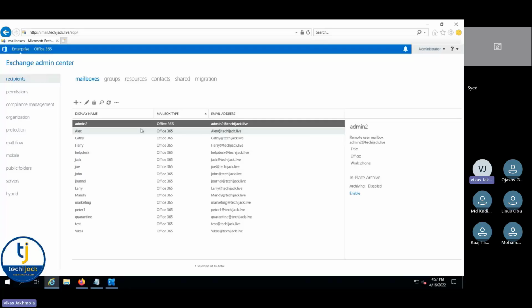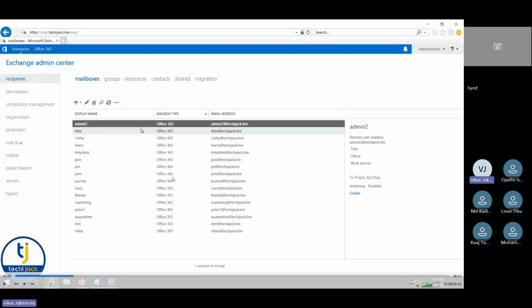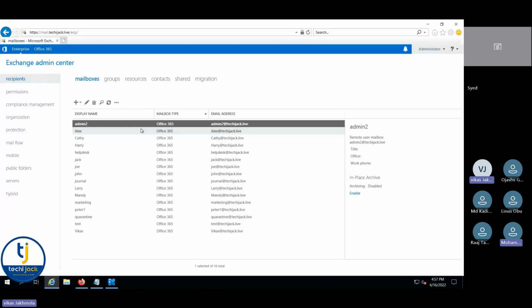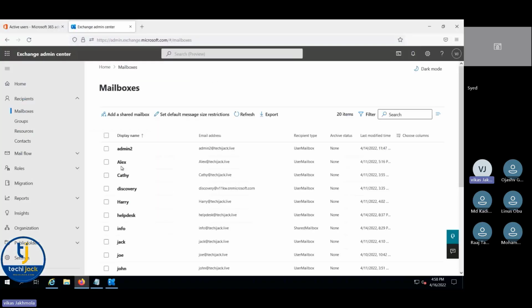So everyone can see that we have all the users migrated now. On our on-premises, we have migrated all the mailboxes to Office 365. You can see that. And for the default administrator account, I disabled the mailbox and assigned it to a different user, that is admin2. And then I have synchronized this admin2 with Office 365. So all the mail of the administrator will be inside this admin2 at techicheck.live.